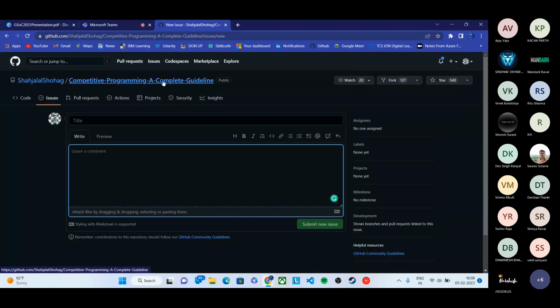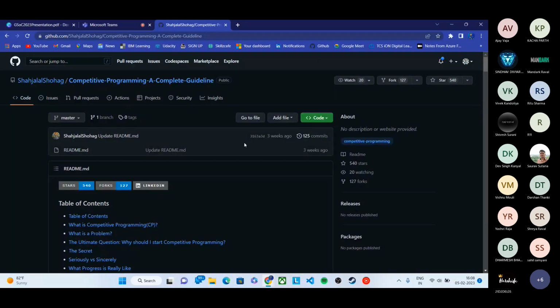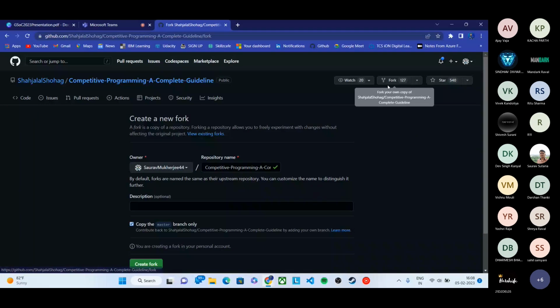So you can name the issue and create it, and after creating the issue, the project maintainer will assign the issue to you. After that, for setting up this project on your local system, you need to fork it. For contributing to any open source repository, first you need to fork it. So I'll create a fork.